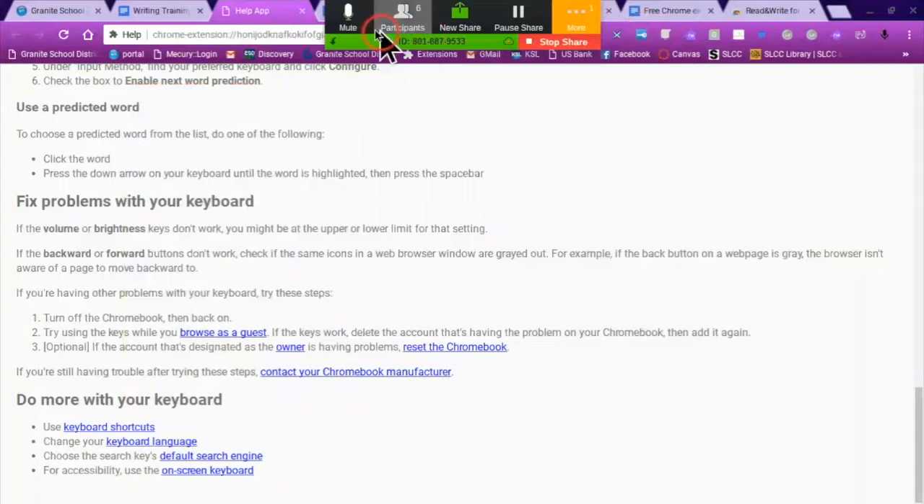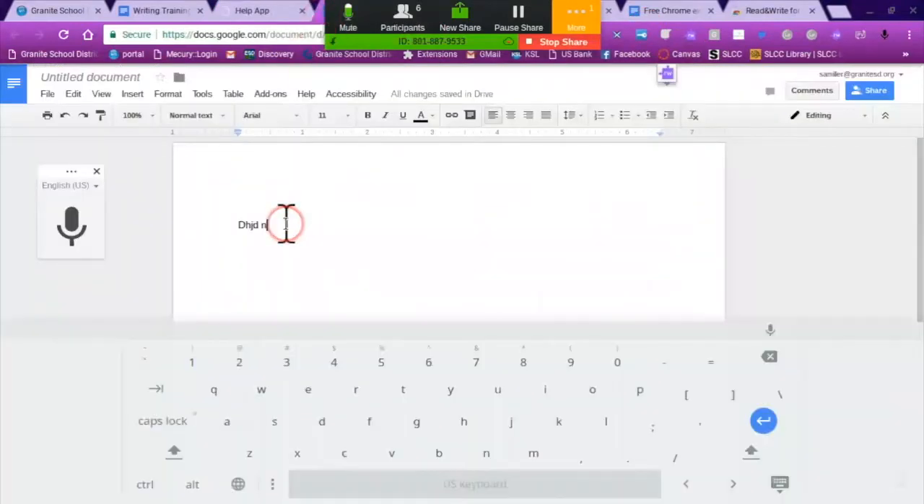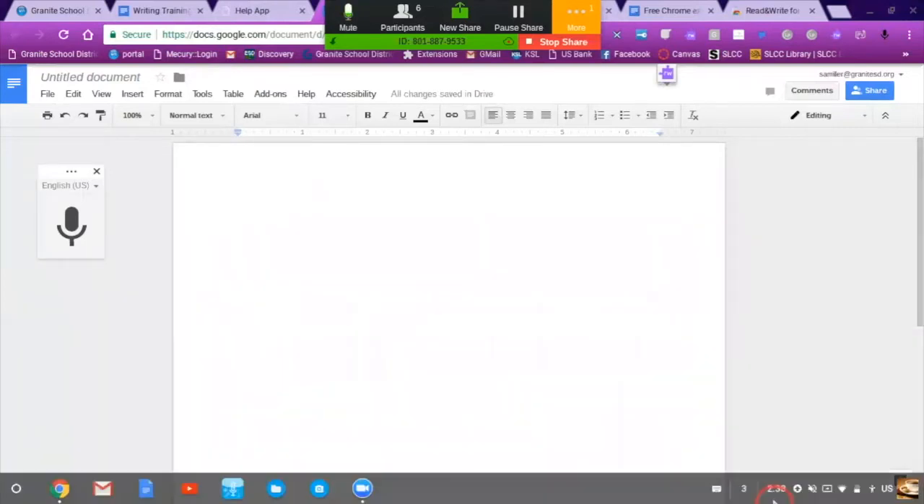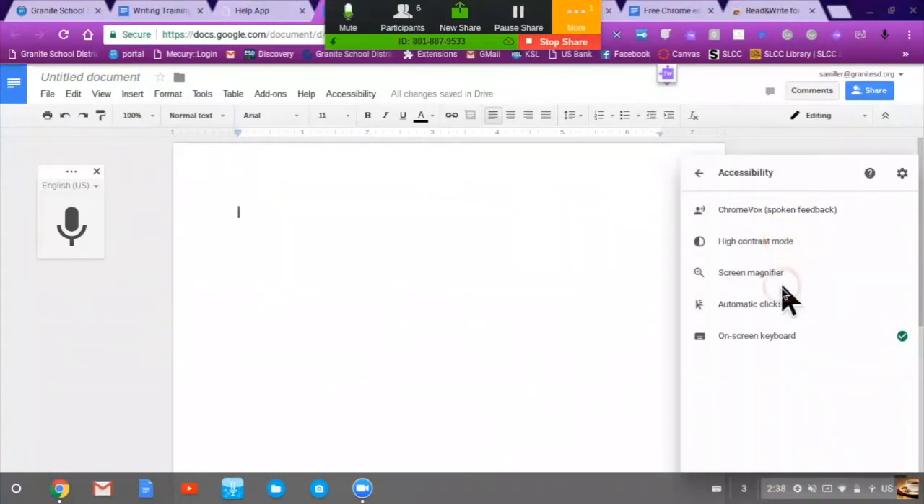I have a Google Doc. This is another free extension. Sorry, I need to turn off this keyboard. They're great features until they're on and you don't want them on. So you have to get rid of your keyboard. I'll have to get rid of it first. Okay, and go into accessibility. It's not in that US keyboard, huh?